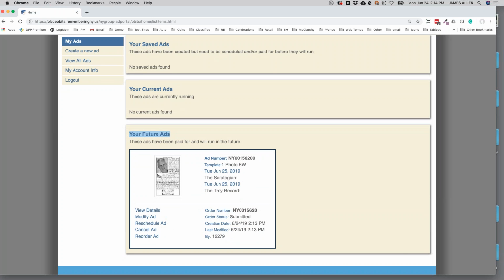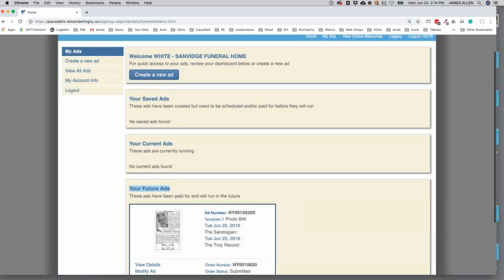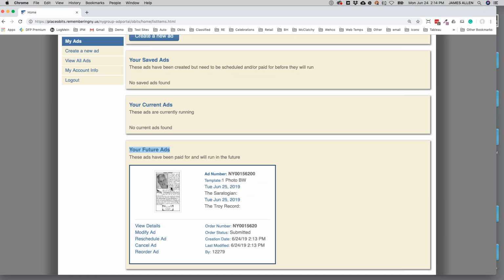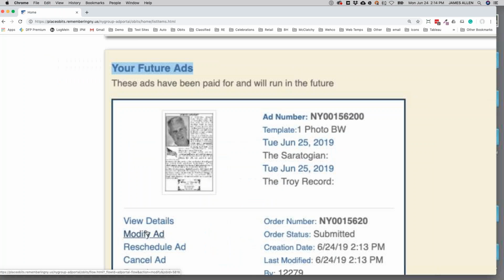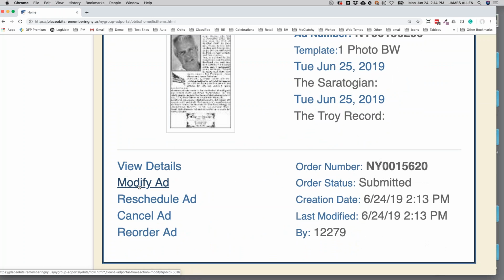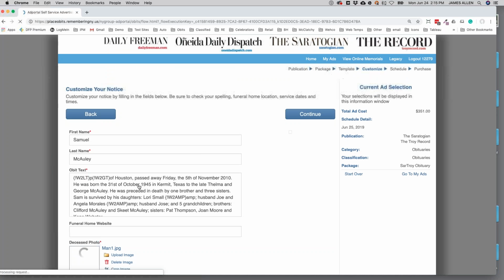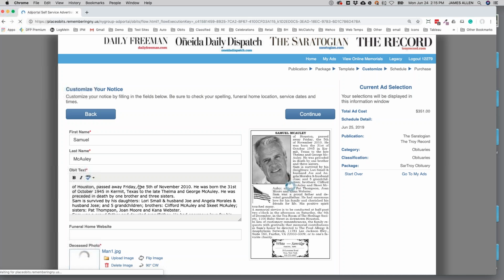So let's say the family gives you a call after you sent them a proof and they said, hey, wait a second, we forgot Uncle George. We've got to get him in the obituary. You can just log into your portal, into your account. You can find that family's obituary. As long as the deadline hasn't arrived, this modify and submit link right here will stay active, and you can click on it. This will allow you to go right back into the order and make any changes that you need to make.